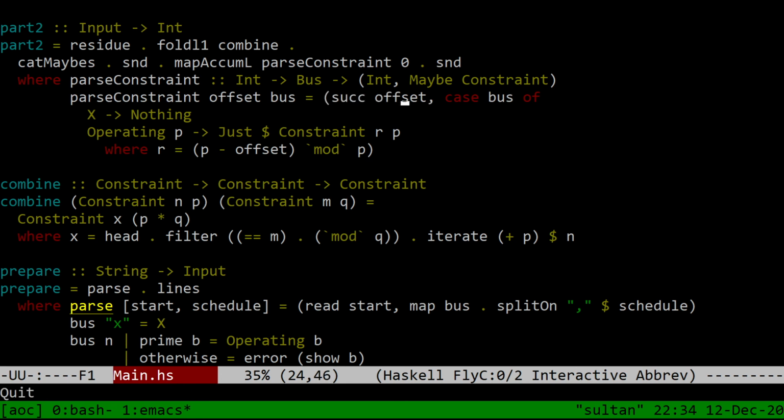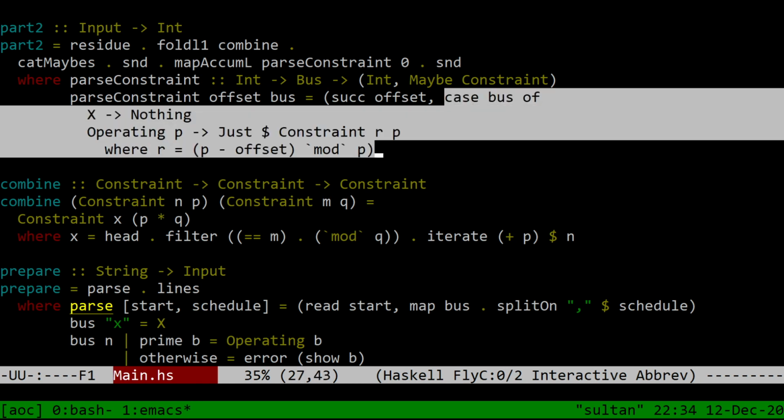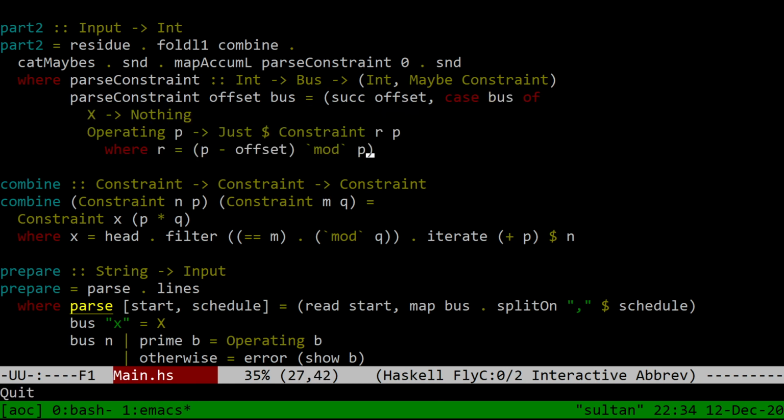Here, it's really nice to be able to embed logic inside of control flow where it makes sense. I know I'm going to pair this with the successor of offset, and it would be kind of dumb to have to write a case of x, successor of offset nothing, operating p, successor of offset just foo. So I like to write in this style when it makes sense. But I sure am thrown off by this trailing parenthesis every time.